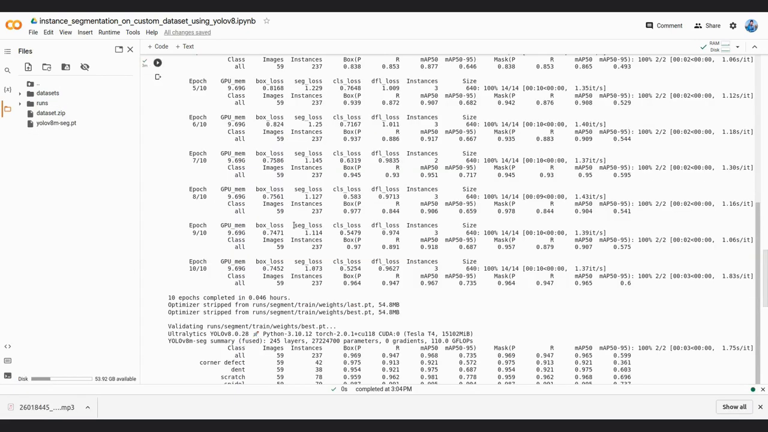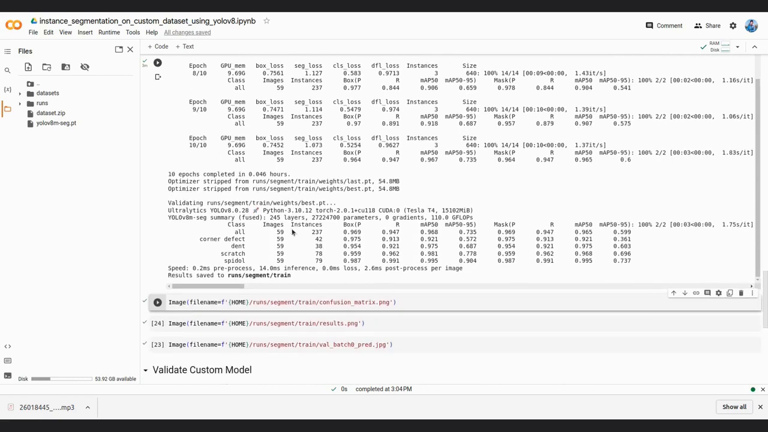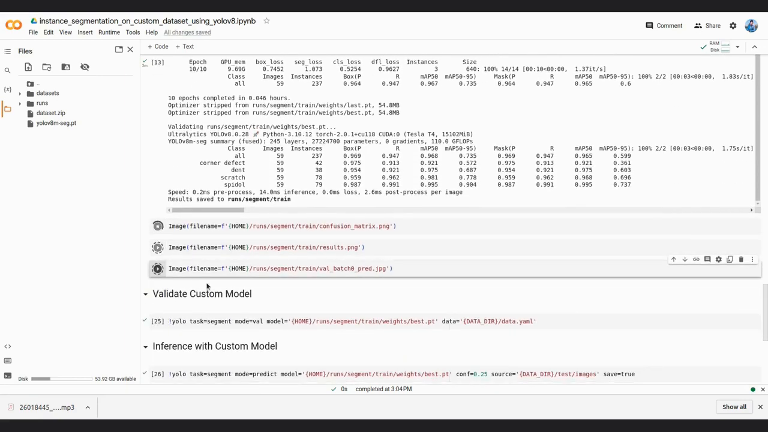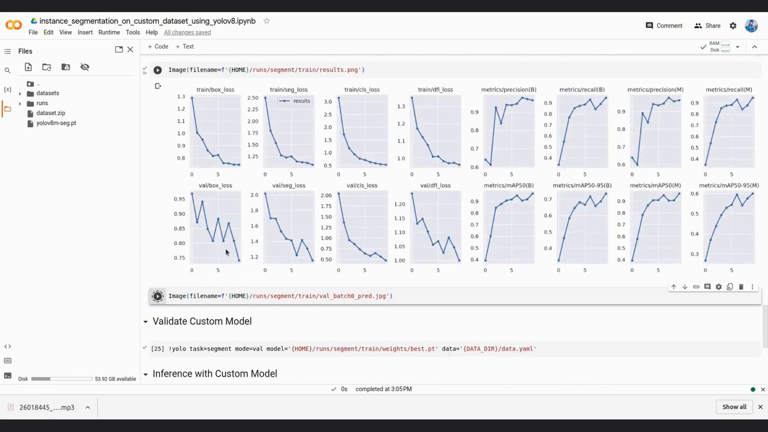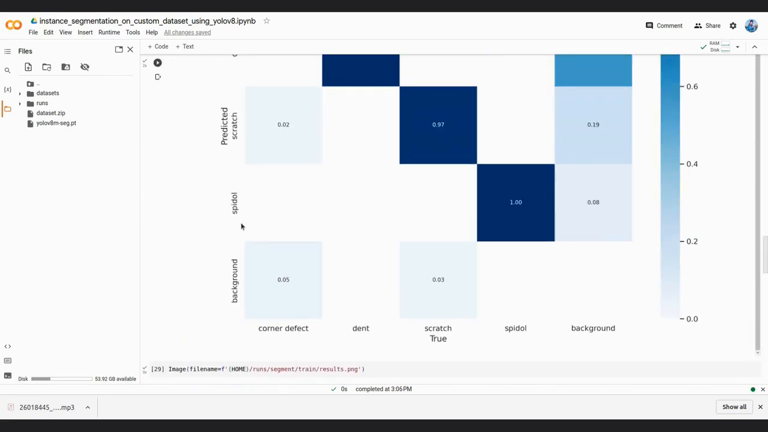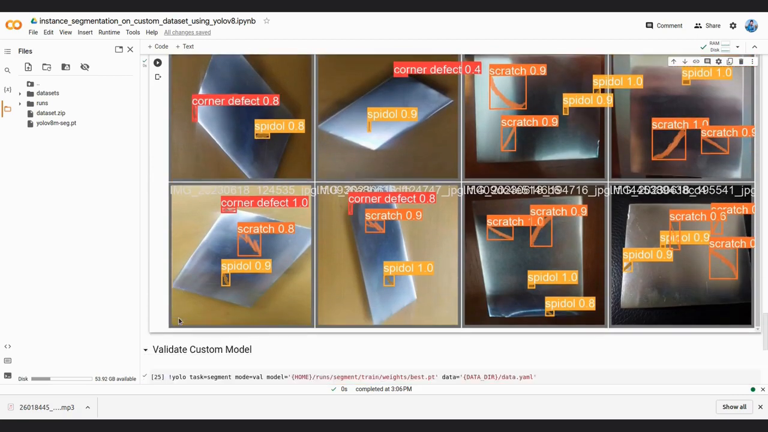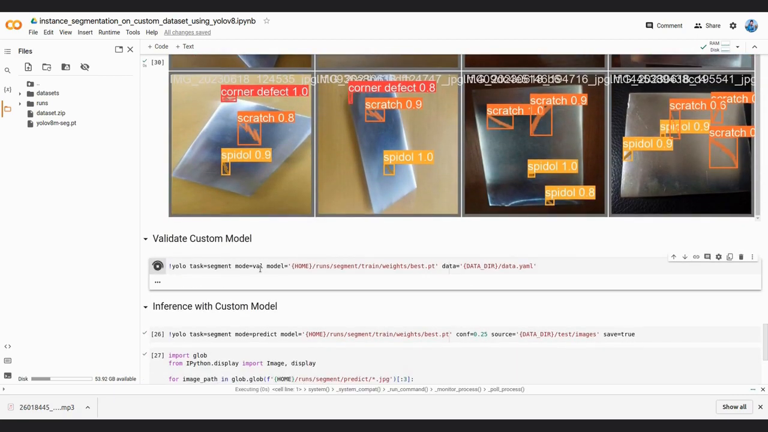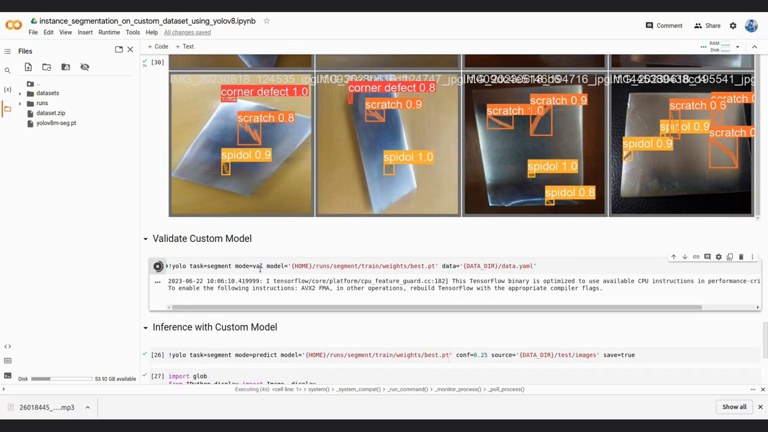Great! The model is trained. Now we can check the training results by running these commands. Let's run these commands. Next, the validation step allows us to assess the performance of our trained model. It will provide us with valuable insights into how well our model is segmenting objects. Let's run the command.